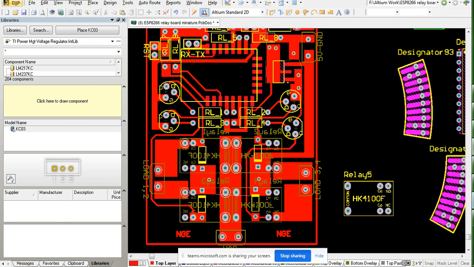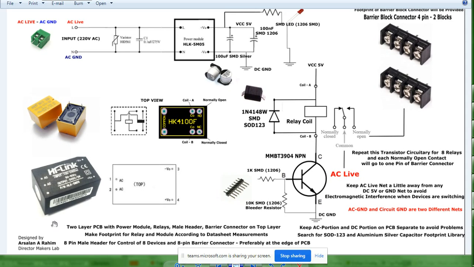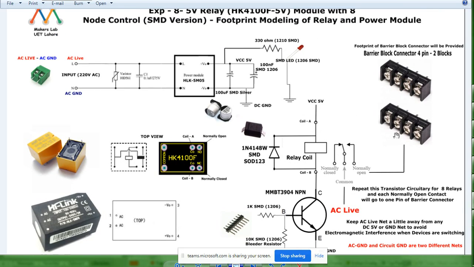So what I have asked you, I have written the instructions also, that it's going to be a 2 layer PCB with power module, this one, that is the Hi-Link power module of 5 watts, relays, all 8 of those relays, male header, this one 8 pin, and the barrier connector. All of these devices can be on the top layer. This is a restriction on it.